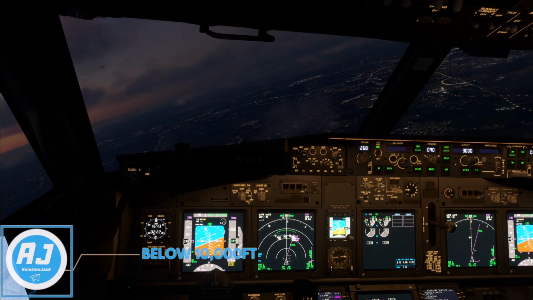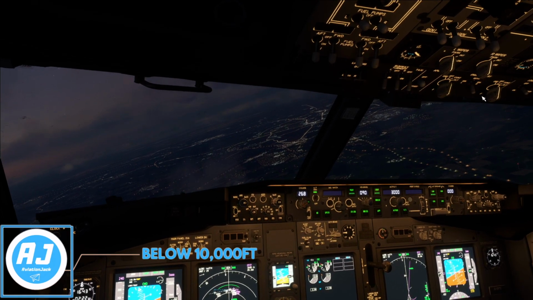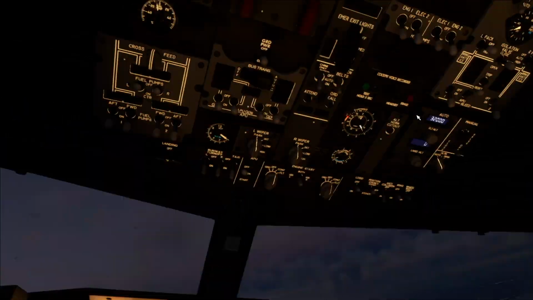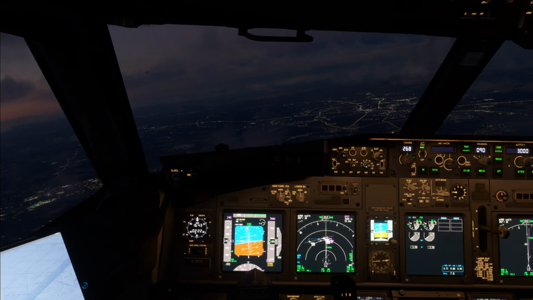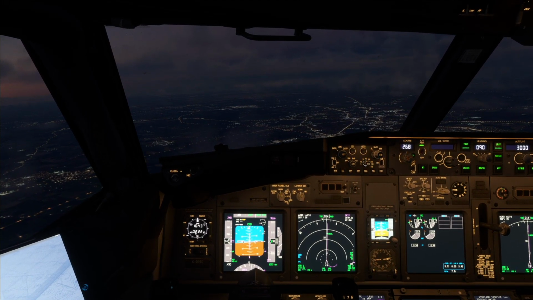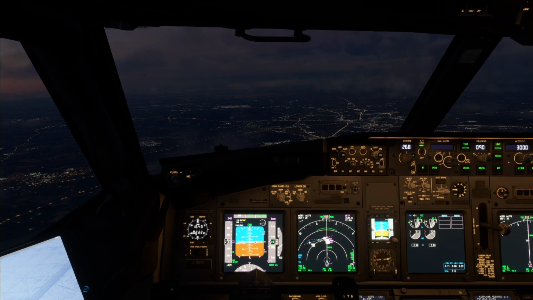So we are just passing 10,000 feet, heading into East Midlands now. We're just going to start landing, getting everything done. Seatbelt signs are on, everything is ready. We're just going to start our descent now. Final descent into runway 27. Not too far away, which is nice.